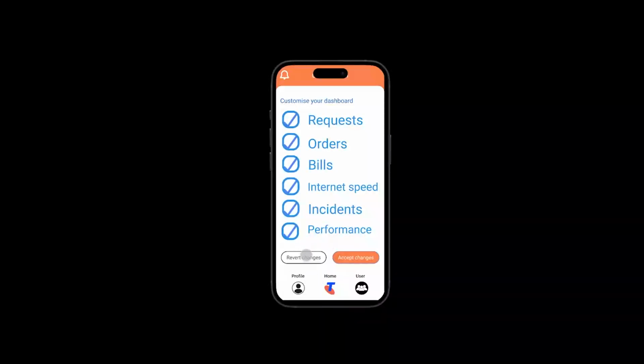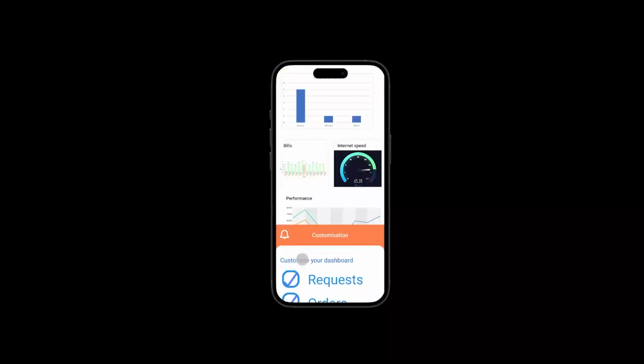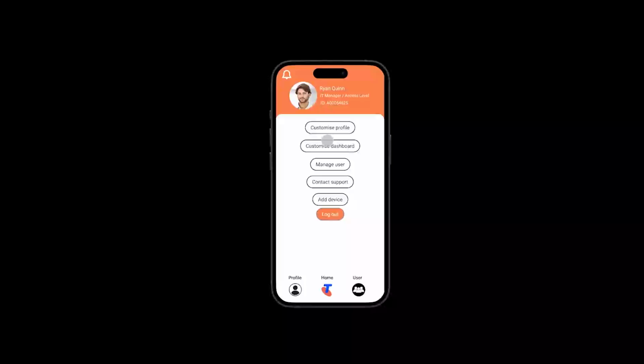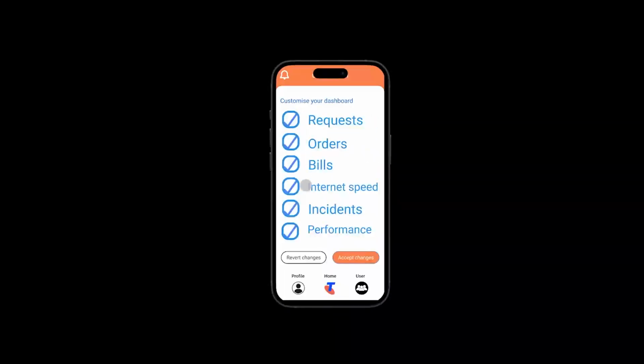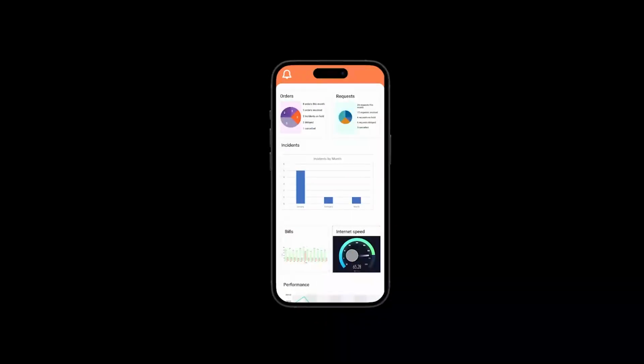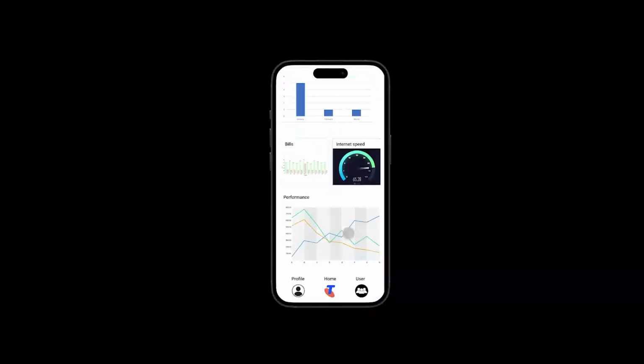So we can actually go back, like let's say we don't want to do this. Let's revert changes. It takes us back to the home screen, but let's actually customize that dashboard. So we have everything now. Let's accept the changes. And the new dashboard has been generated. As you see, generated. And what we'll do is let's go back.